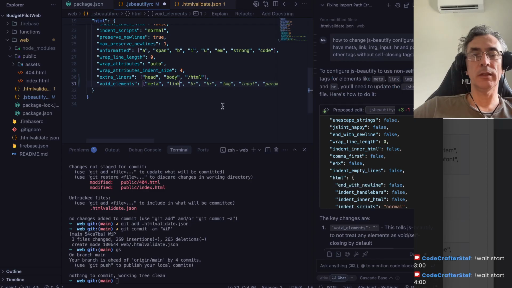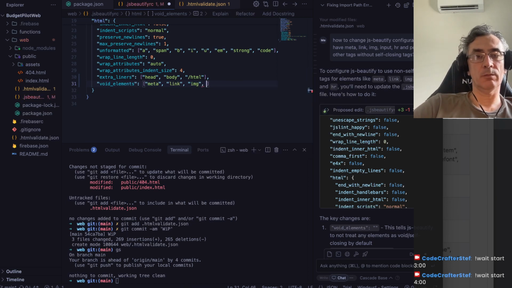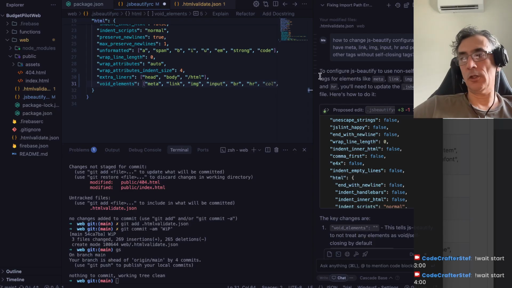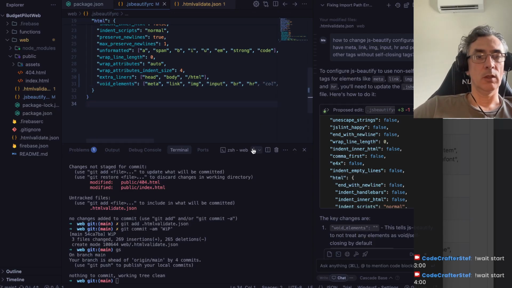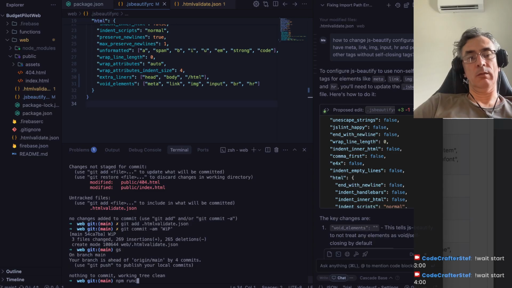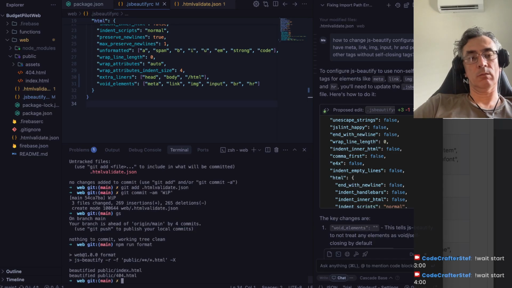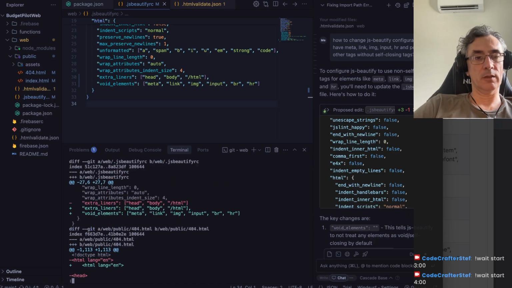Meta, link, img, br, img, input. We are not using it, but let's add it. I might use it later. And hr. Okay, that's it. There might be more, but for now, that's all I need. npm run format. Let's see the difference.